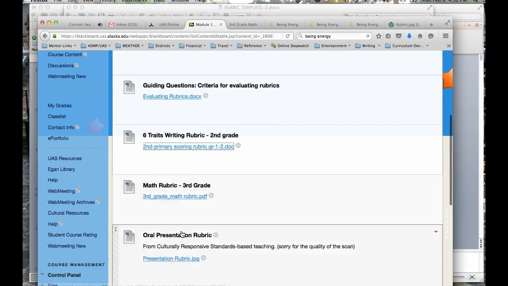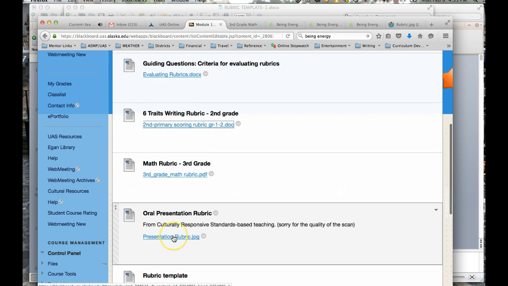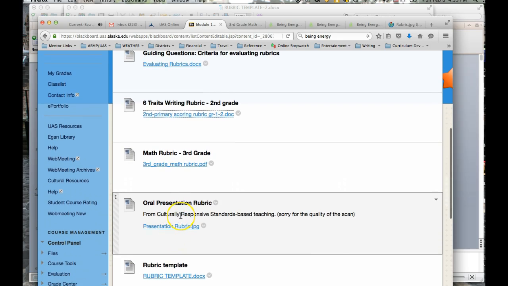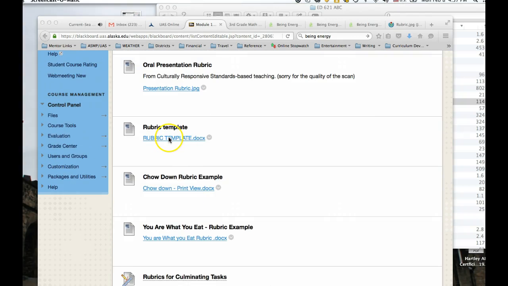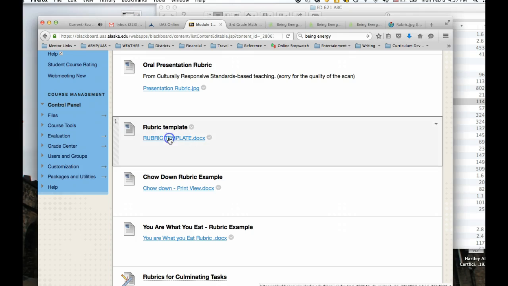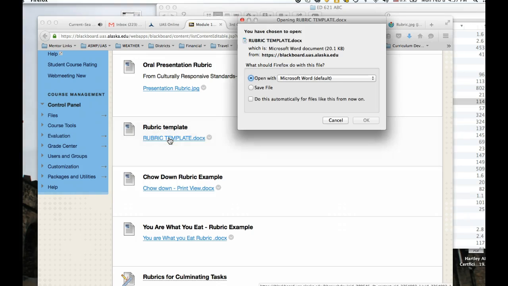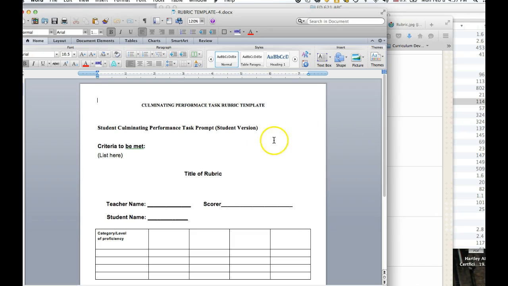You can look at a math rubric. There's an oral presentation rubric here. It is scanned, but once you download it, it looks better. And now we're looking at the actual rubric template that you'll be using. And you'll see that this is very, very bare, but you'll be putting the student task right here.